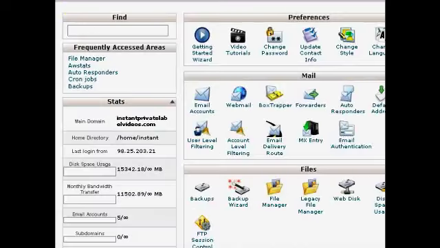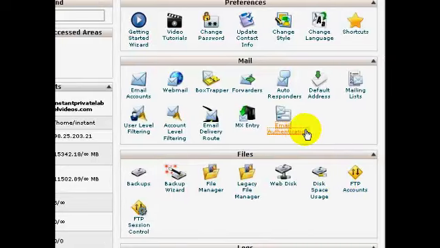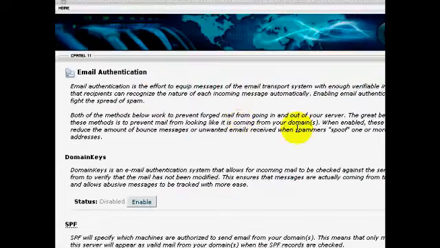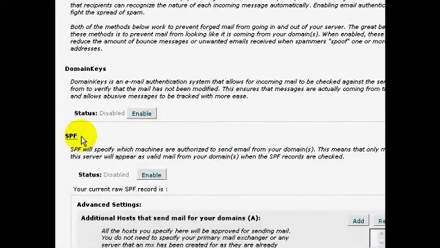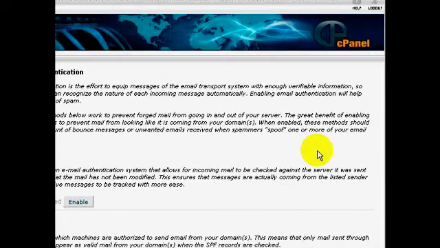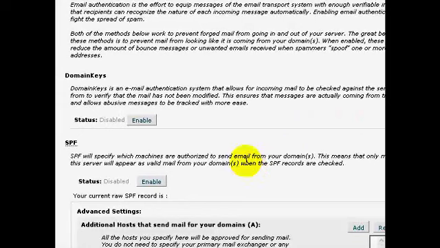Using the email authentication feature on the cPanel, if I go to cPanel here and under the mail options, you'll see email authentication. If you click that and you scroll down, you can read a little bit here, but if you scroll down here, you'll notice that there's a thing called SPF. And as you can see here, it says SPF will specify which machines are authorized to send mail from your domain name. This means only mail sent through your server is actually the valid mail from your domain name.